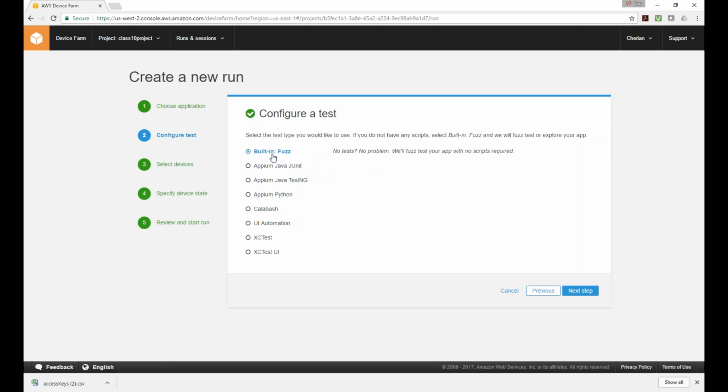But Amazon also by default provides some default scripting called Fuzz. So we're going to use Fuzz. Fuzz is a built-in script to test any application. It won't test your specific application needs, but it can still launch that application on this phone and test it and show you, okay, how is it performing. So let's use this Fuzz.